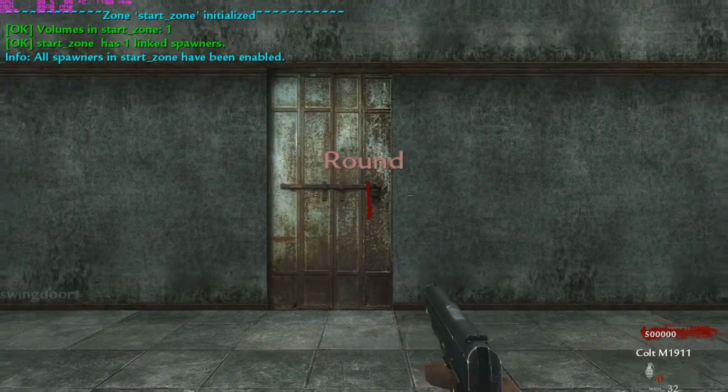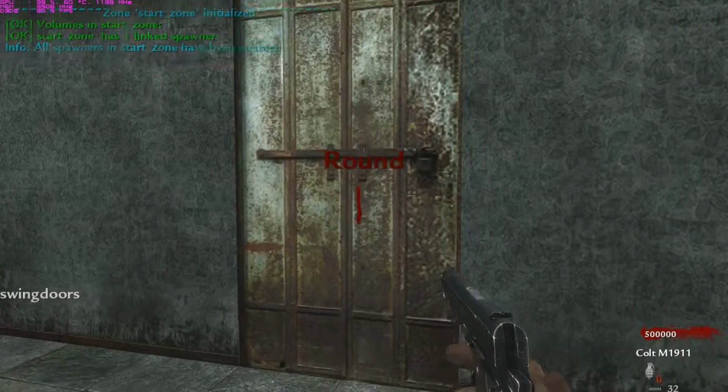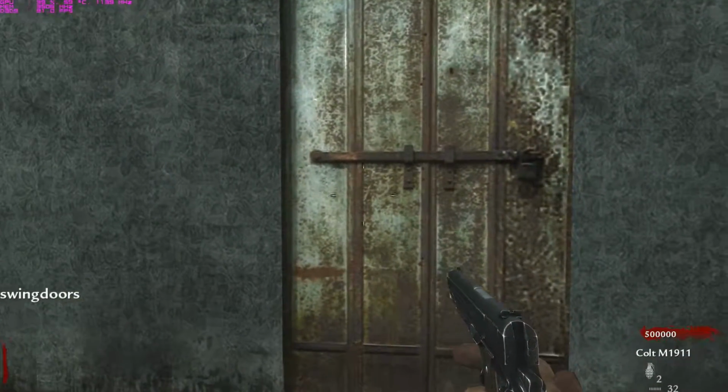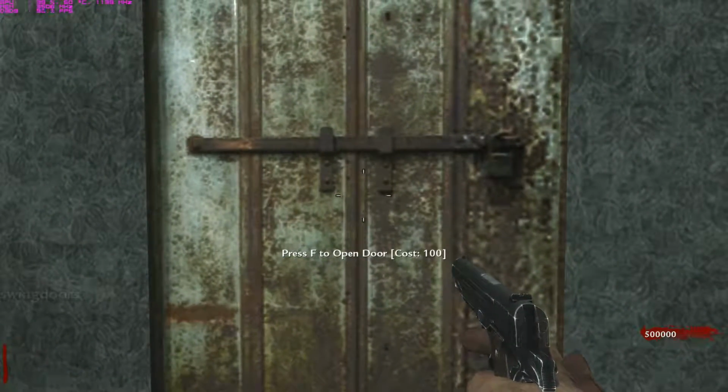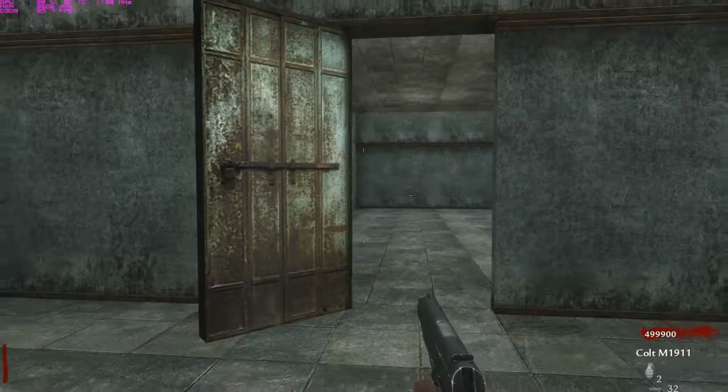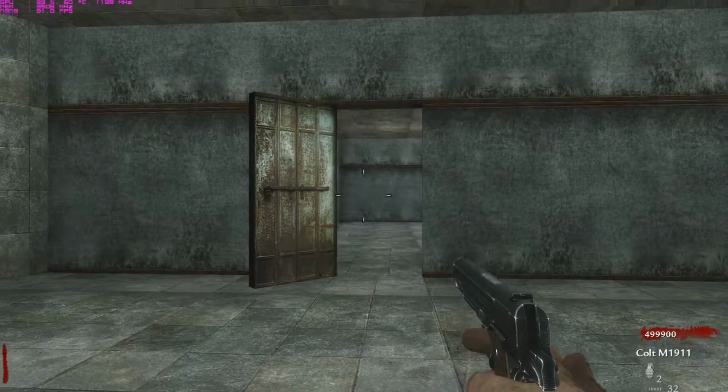There we go. There's our door in all its glory. I love it. We need to turn the power on. And there's the buy trigger. So let's open this door. And there you go. That's how you make a swinging door.